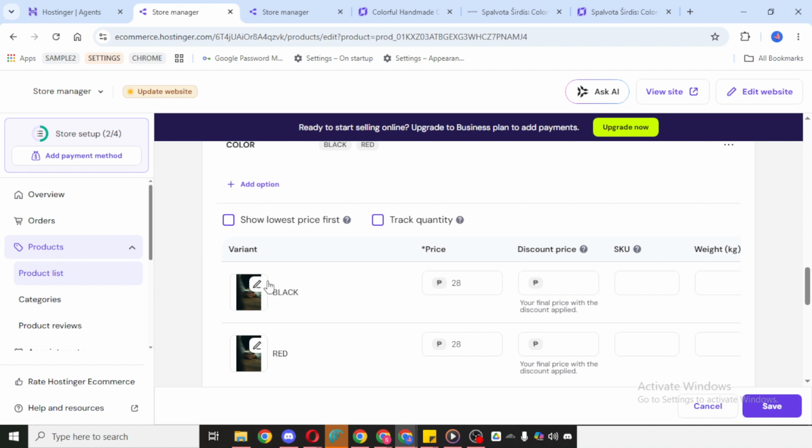After adding the image, click Save to apply the change. Repeat the same process for any other variants that need their own images. Taking a little extra time here can make your product pages look more professional and easier to shop. And that's it. That's how to add images to product variants in Hostinger Website Builder.